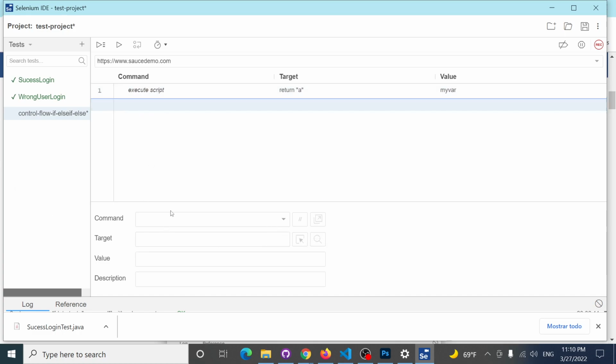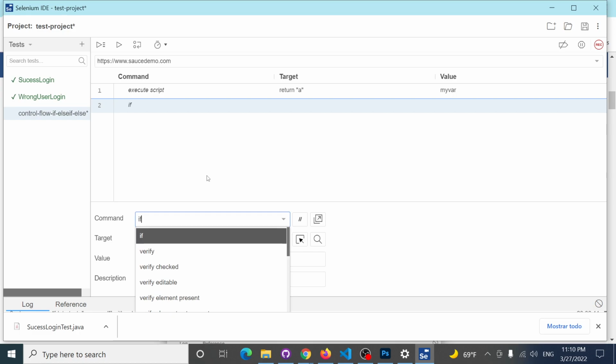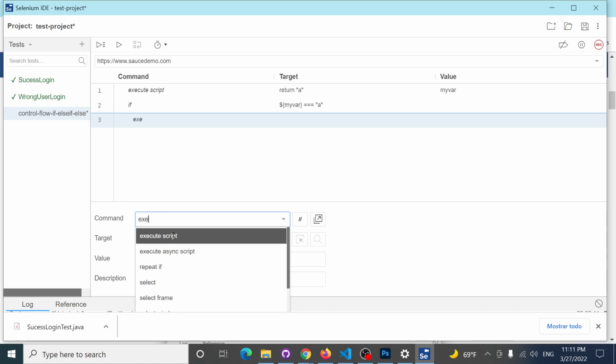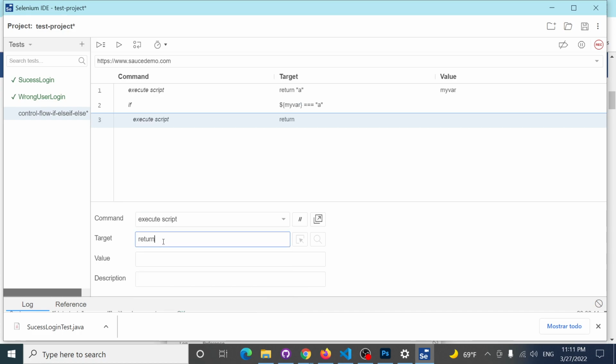Then we have to use the if statement, okay? And this if statement is going to have the target, and we're going to be referencing the variable that we have created before, the myVar over here, using the interpolation syntax in JavaScript, basically, right? And then we can make sure that myVar is equal or not to A. For example, in case it is A, we're gonna be returning the value using execute script return A, and we're gonna be saving this A in another variable which is gonna be output, right?